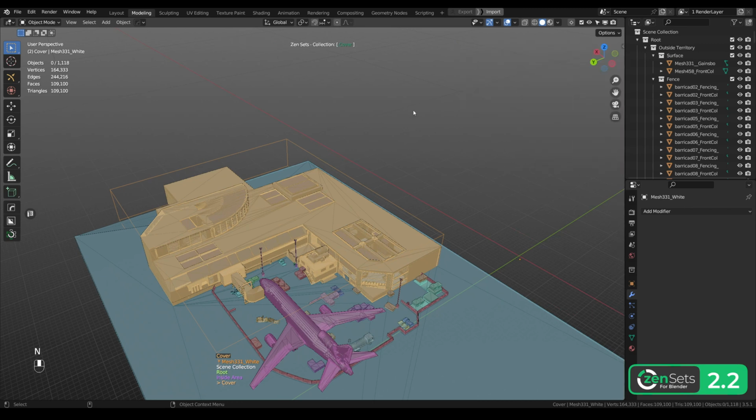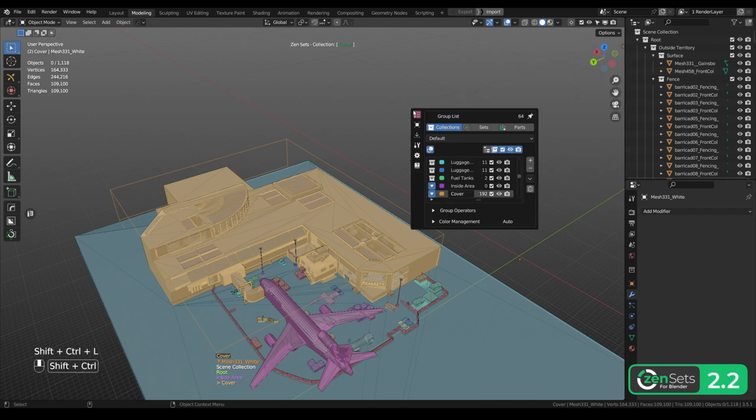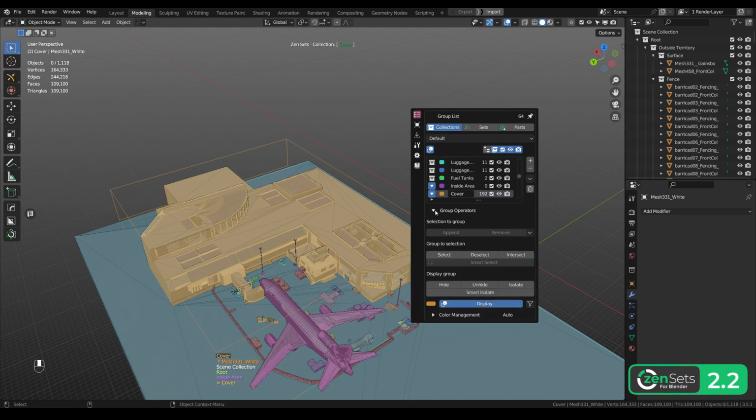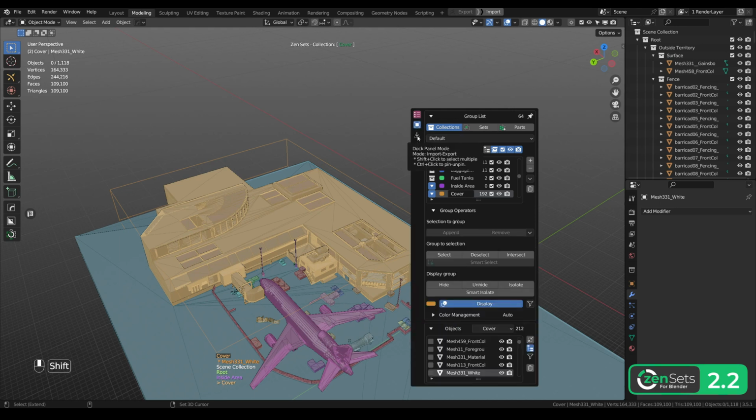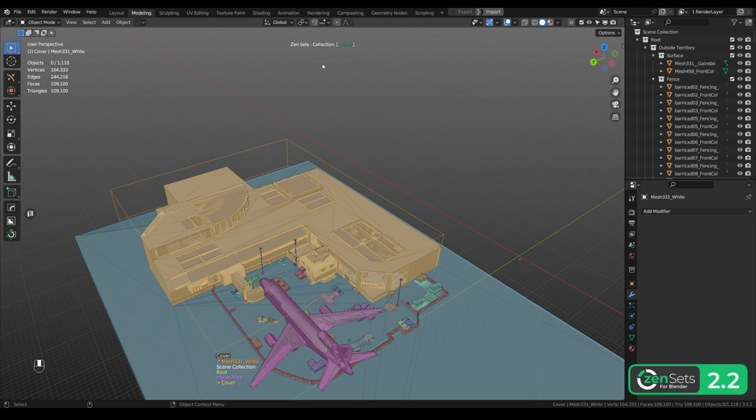Previously I mentioned the pop-up menu, Ctrl-Shift-L, and now you can call the compact UI as a pop-up menu whenever you want. It has absolutely the same functionality.